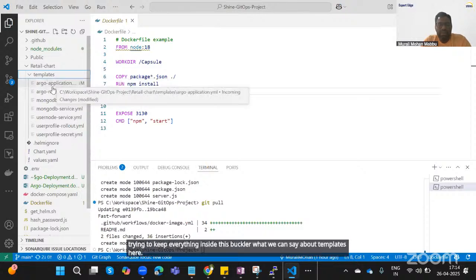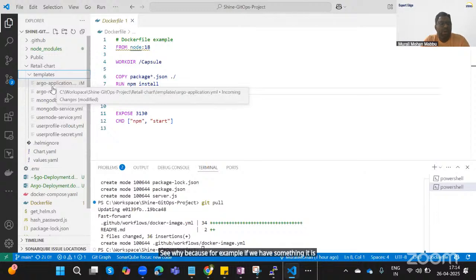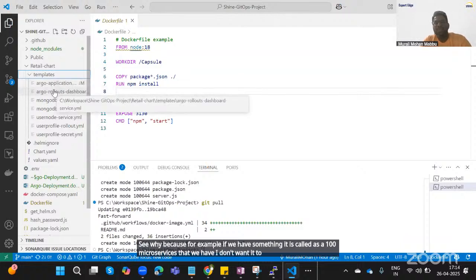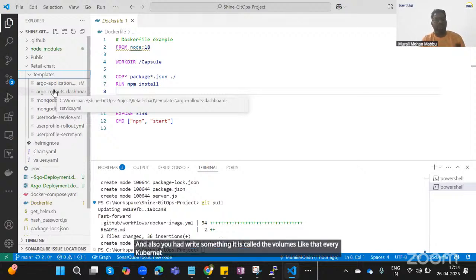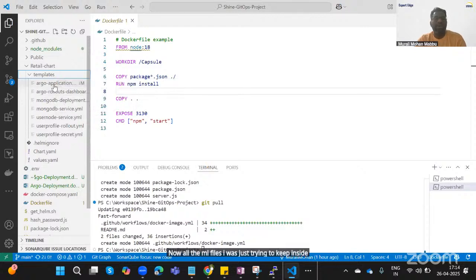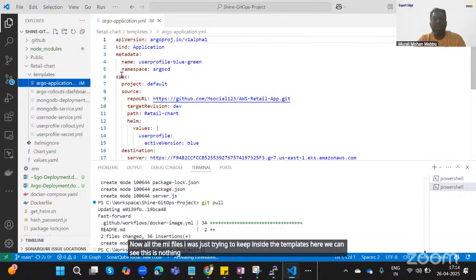Why? Because for example, if we have 100 microservices, for every microservice you are required to write a deployment.yaml file, service.yaml file, config.yaml file, secrets.yaml file, and autoscaling.yaml file. And also you have to write volumes. Like that, for every Kubernetes application that you want deployed, we have to write different YAML files. Now, all the YAML files I keep inside the templates here. We can see this is nothing but my Argo application, right?